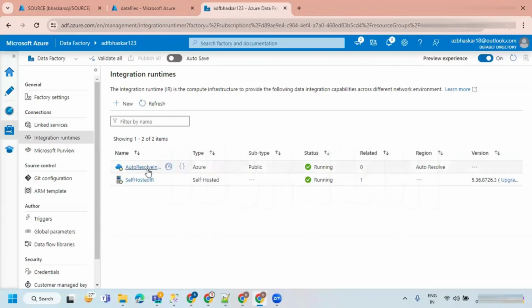This is default, it will come. Yes, if you use Azure, then it will default. Simply, when you run the pipeline, there will be charges that you can identify. You may feel there are charges, but just creating integration runtimes or linked services, I don't think there will be charges.